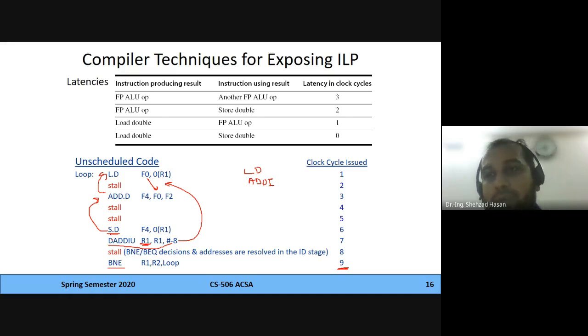Remember, it's not only about true data dependency. We have to check for anti-dependencies and output dependencies as well. So if there is an anti-dependence, again, you cannot move that instruction. But then you can do another trick over here.